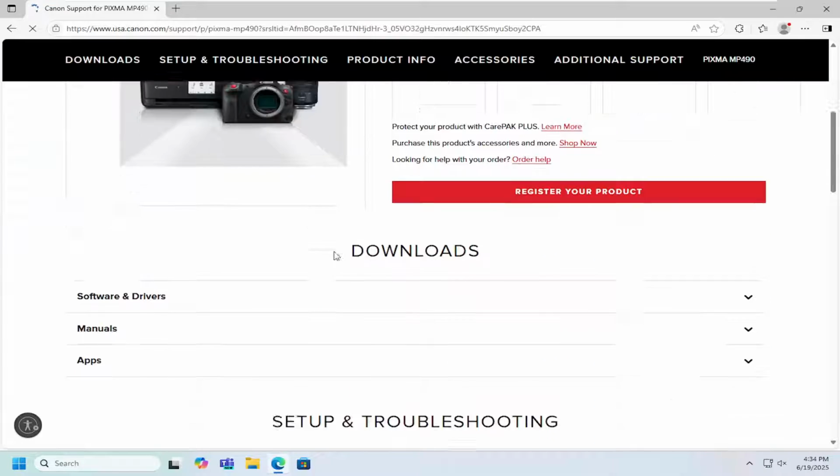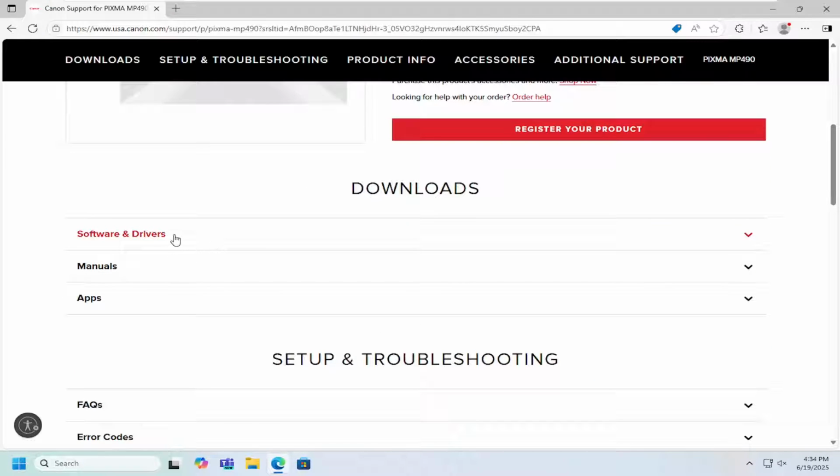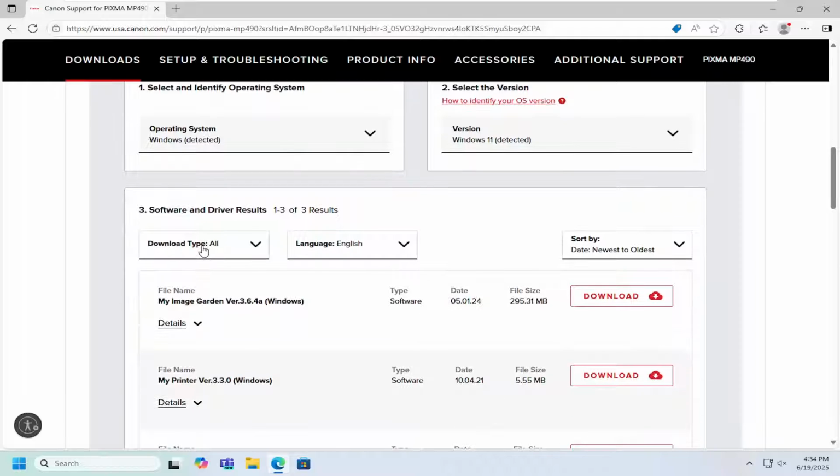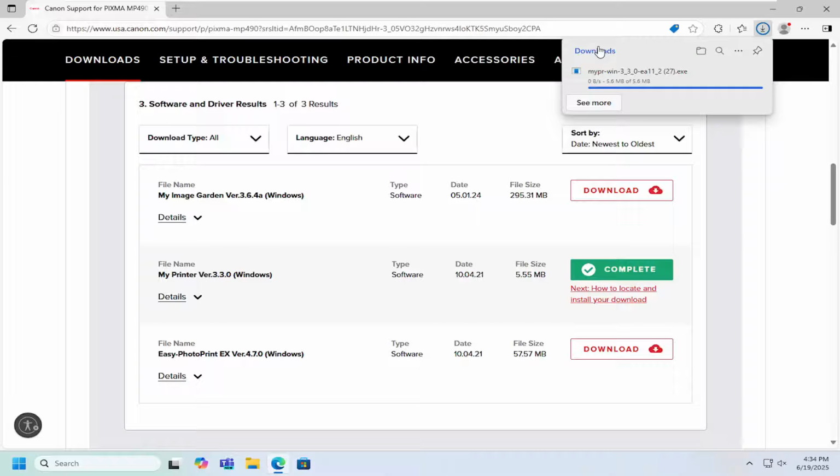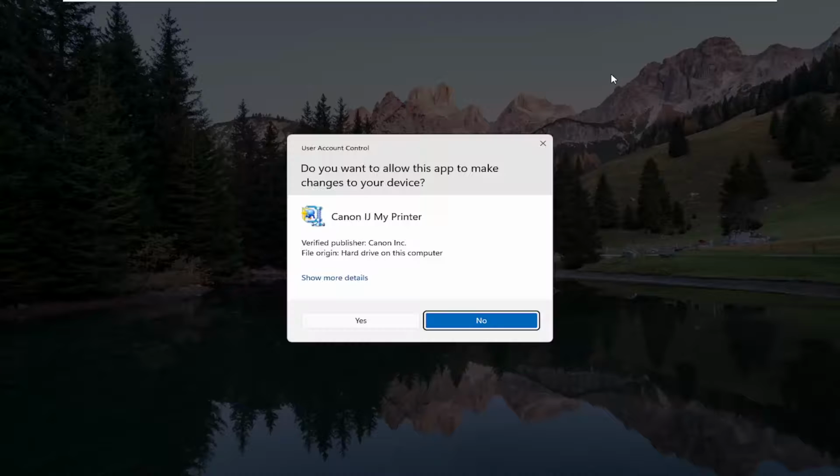And then on this page, scroll down underneath downloads and expand software and drivers. And then underneath the third section here, select the My Printer in here and select download. And once it's downloaded to our computer, go ahead and open it up to run it.